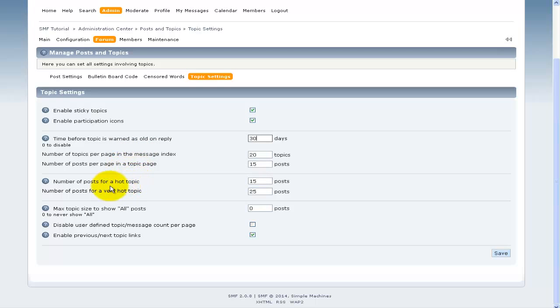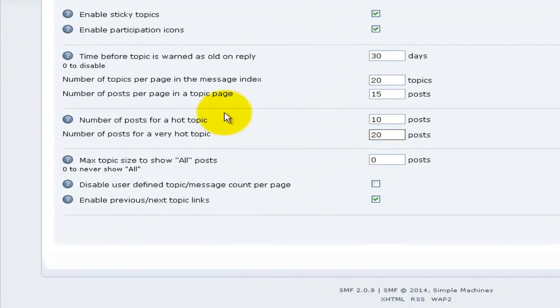Then we are going into the hot topics, and the number of posts for a hot topic is 15. I'll put it to 10, and for very hot topics, I'll put this one to 20. This is something that you can set once the topics have been entered, and you can give each topic a particular categorization if you would. So we can set a hot topic and a very hot topic. Then we are moving to maximum topic size, and we are going to show all, and we are going to leave 0 here.